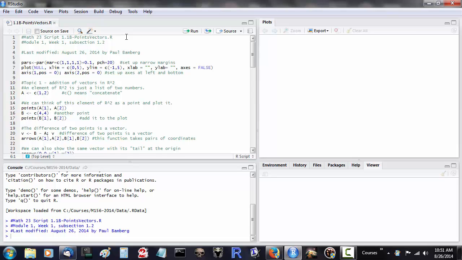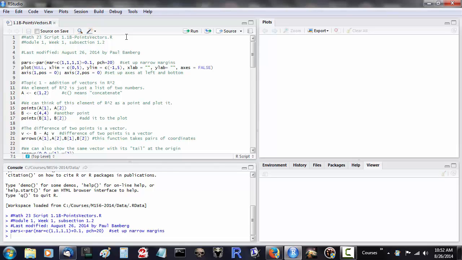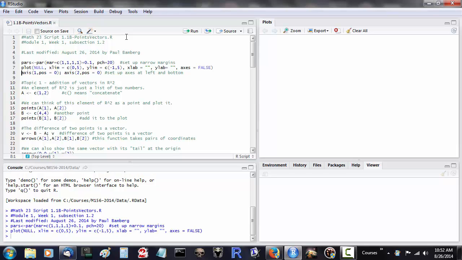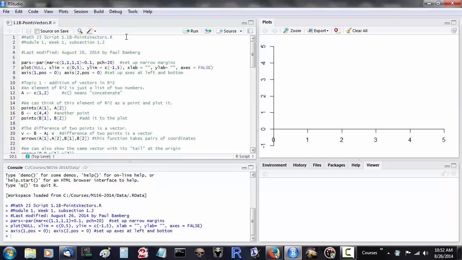This time I'm going to set up the screen with the narrowest possible margins. That's mar equals c(1,1,1,1), and pch equals 20 displays points as solid rather than hollow dots, which I think looks better. I set up the right limits for the x and y axes and then ask only for an axis at the left and at the bottom.